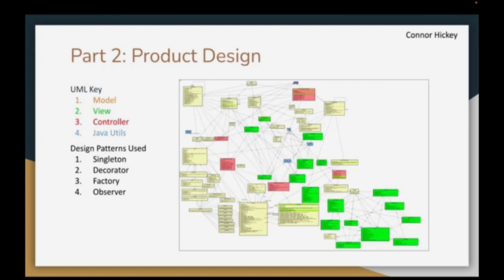For our product design, the key for this UML diagram is that our controllers are red, our views are green, and our models are tan, and then any Java utilities are blue.